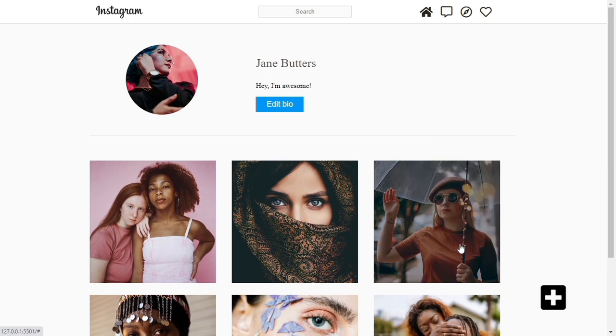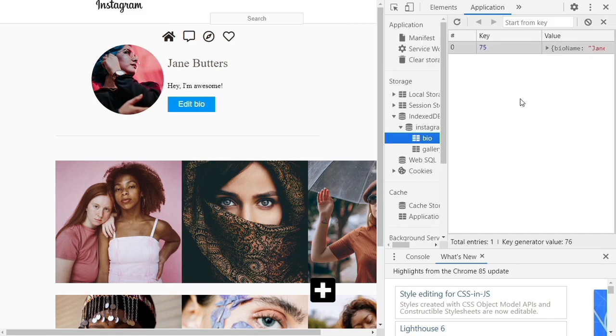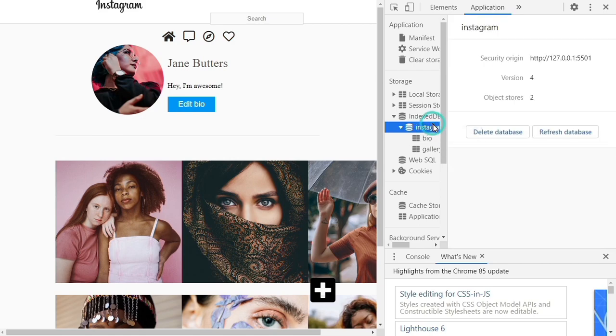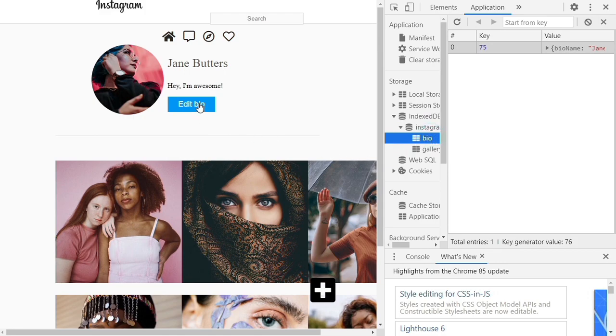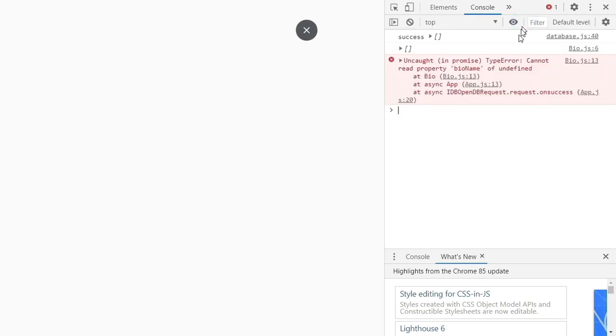When we come over to our IndexedDB database, let's say this is the bio object store. When we initially load our application, there's nothing in the bio database. There's nothing in the database at all until we add data. So let's assume that this database is empty, and then we reload our page. You see that we have a blank screen. Now let's go to the console and see what the error is.